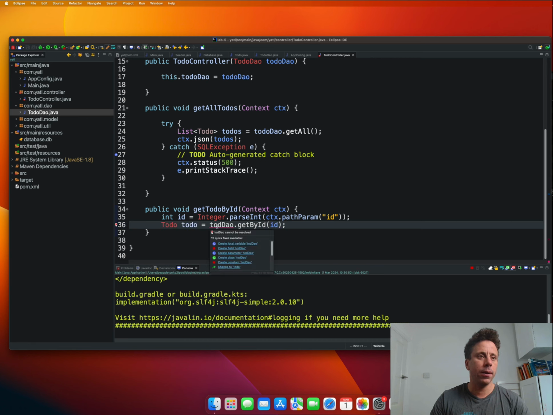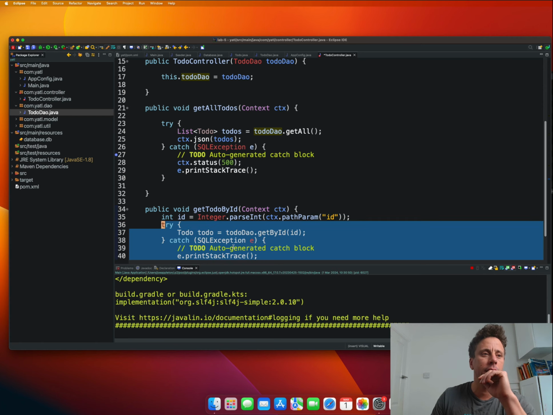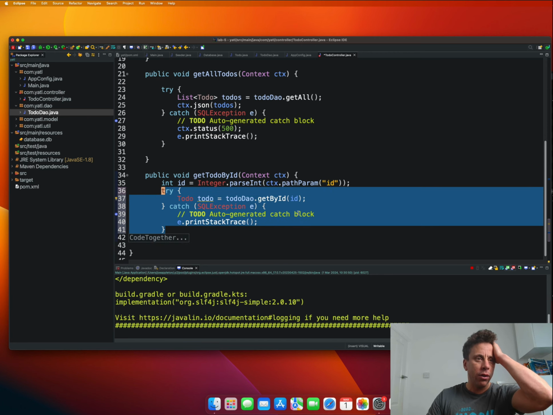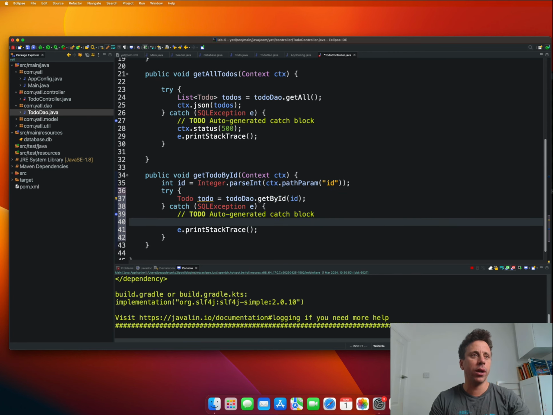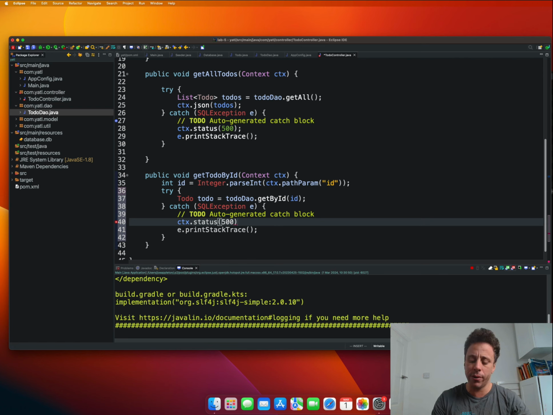And what's this saying here? To-do DAO. That's it there. So unhandled SQL exception. So we're going to surround this by try and catch. We're going to try and gracefully handle this error. So we're going to say ctx.status 500 if that happens, because it's a server error, right?